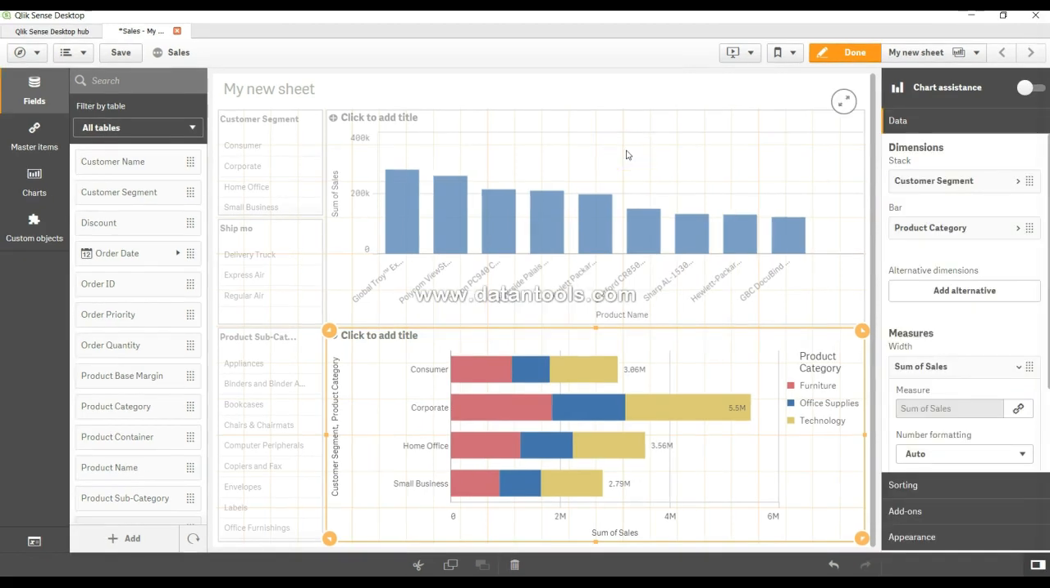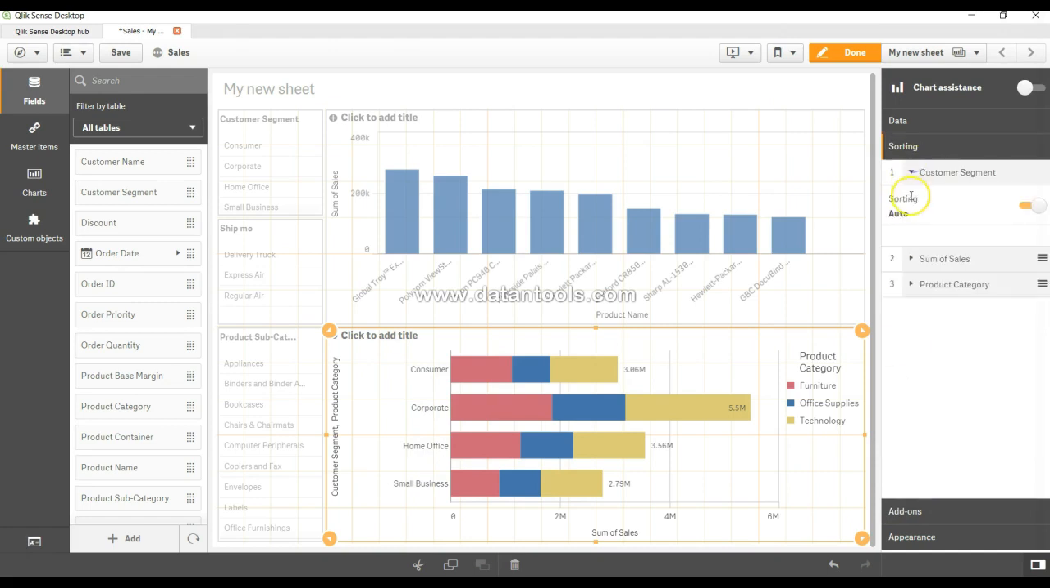Hi there, welcome back to the next video, and in this video I will show you how you can sort the stack bar chart. By default, if you see, it is sorted alphabetically, which is the default order. If I go into sorting, every sorting is by default auto, and the first one is the customer segment. If I try to rearrange the order, let's say I want to keep sum of sales on the upper side, it will not go.